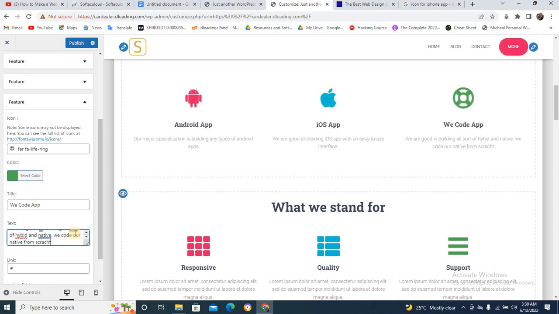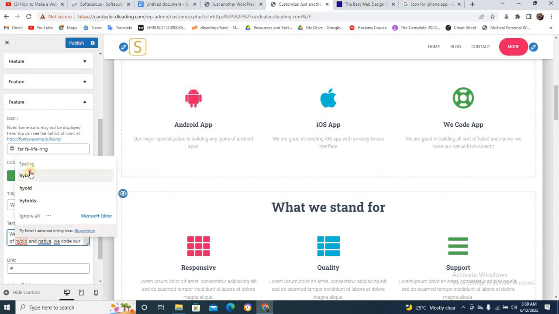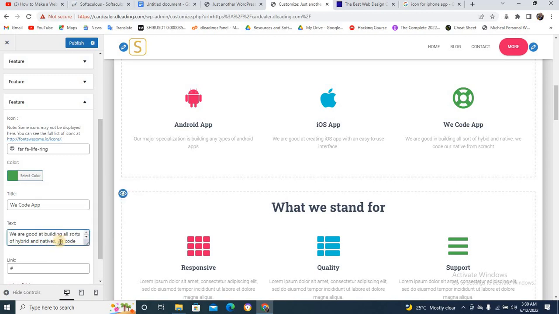Now let me just edit this. Okay, we are good at building all sorts of hybrid and native app. Because we have two types of app. We have hybrid. Hybrid is the one that you just convert a website to mobile app, while native is one that you write the code from scratch. So I believe you guys are also learning one thing or the other.